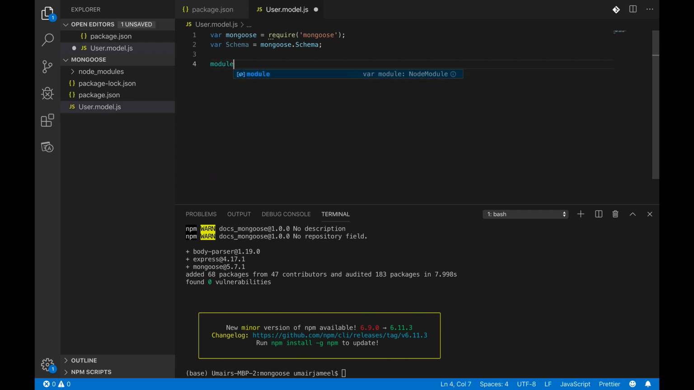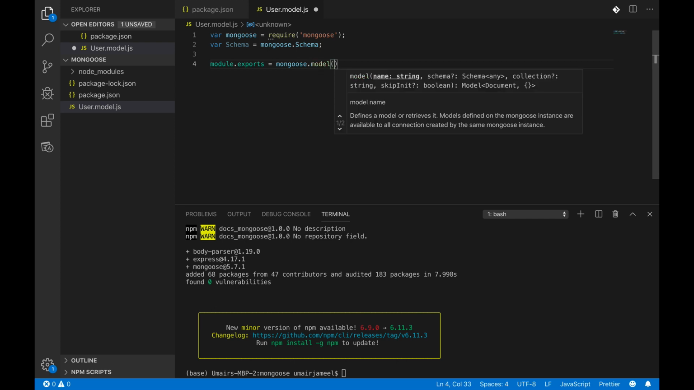So I'm going to be writing module.exports equals mongoose.model, and I'm going to name this model user.